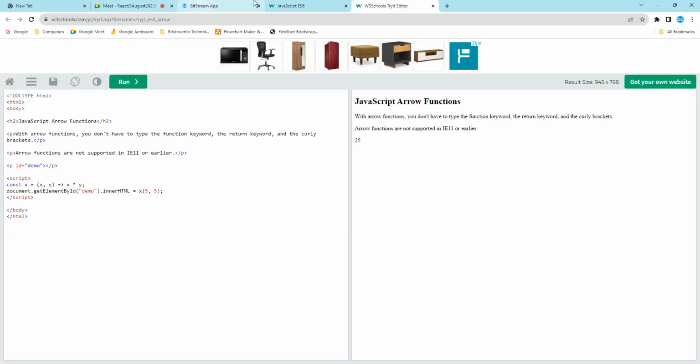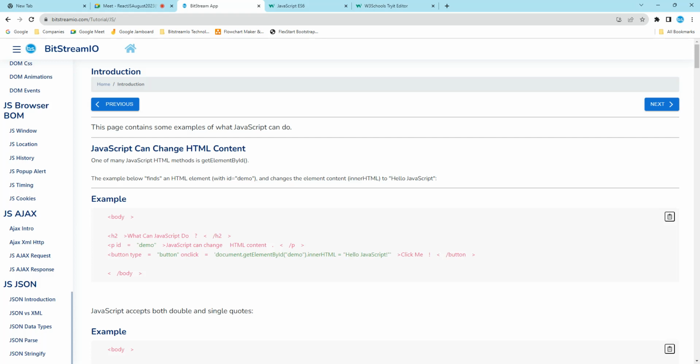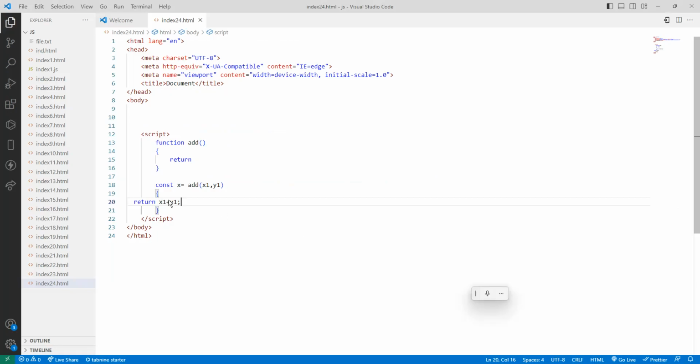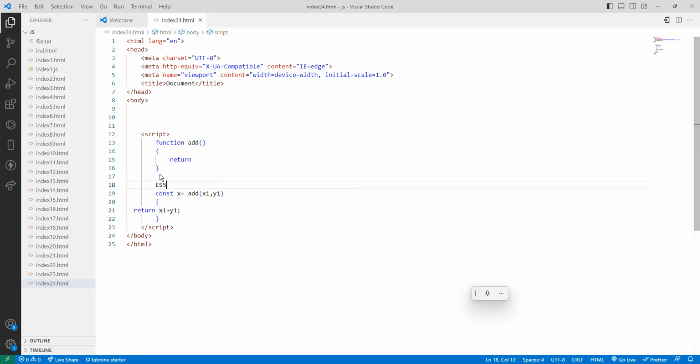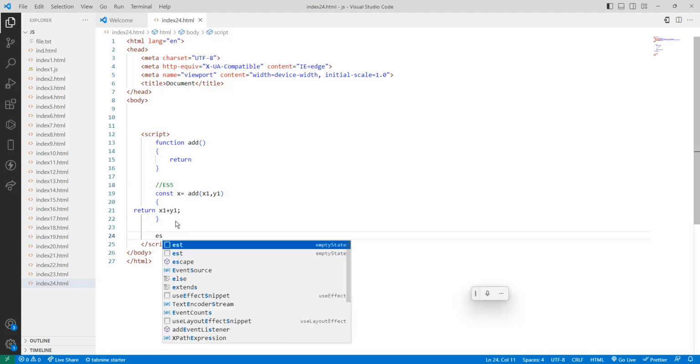Got it? So this is the second way to define a function. One more thing: this is called ES5. So what about ES6?